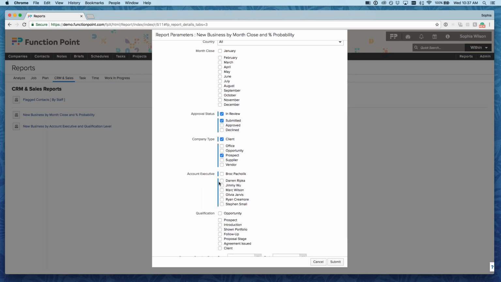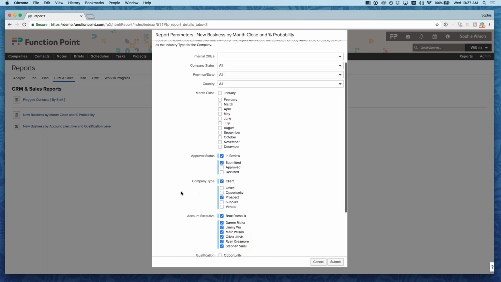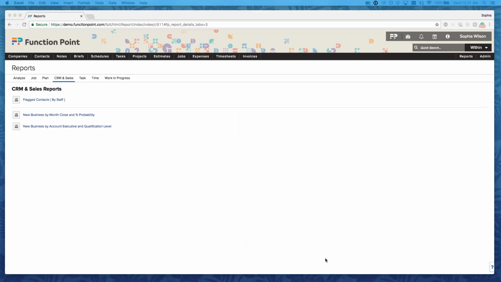Now with account executive, we do have a number of account executives to choose from. I am just going to choose all of them just for our example today. And you can even filter by the qualifications. So again, those different stages, those different sales cycle stages that you might have, if you're wanting to see them filtered by those specific items. I'm going to leave these unchecked today, so it just pulls everything for our example today. I'm just going to submit that.